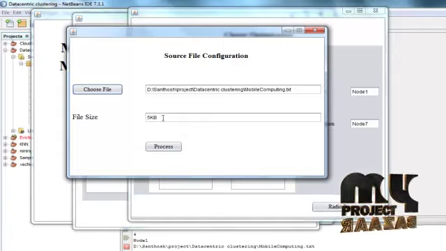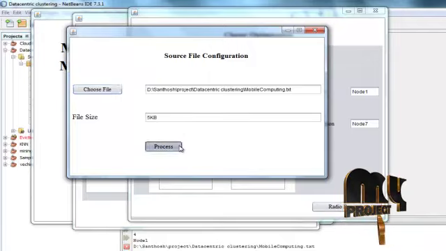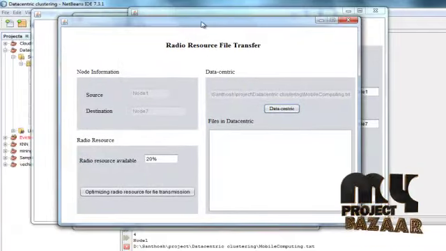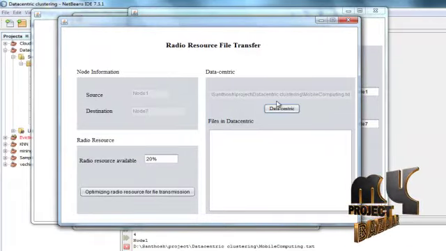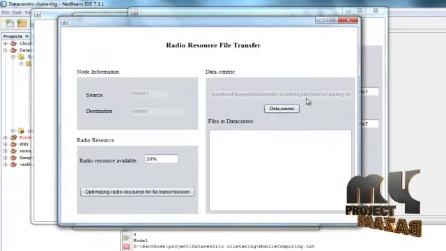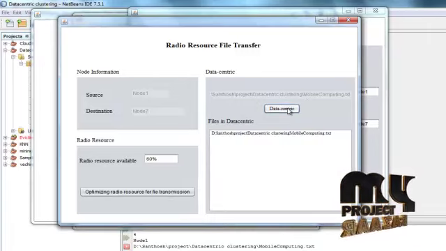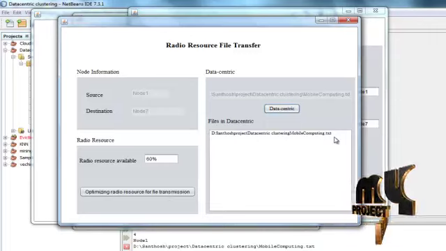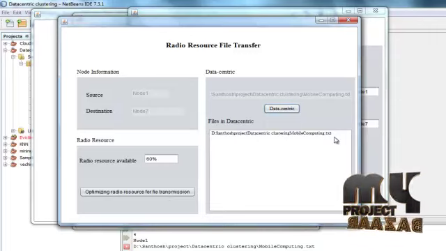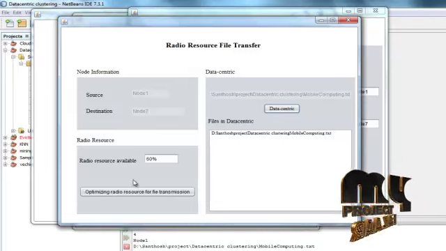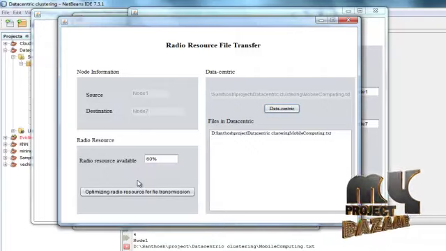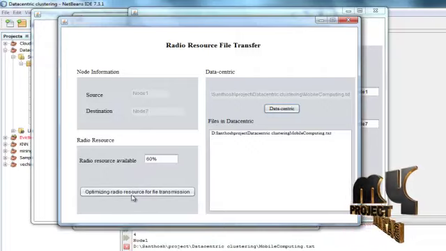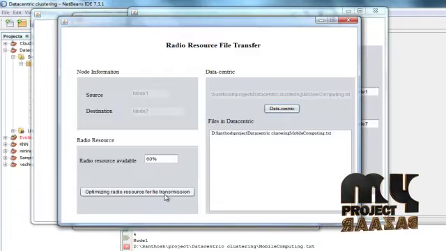Here the file size is 5 KB, so I process the file, which sends it to the data-centric clustering. I am just importing the file to the data-centric, and then on clicking the data-centric I get a data-centric output that the file has been saved in SQL as it needs to go into the radio resource. Now you can see that the radio resource is available at 60%, so we can transfer our files. I just click the radio resource for transmission.